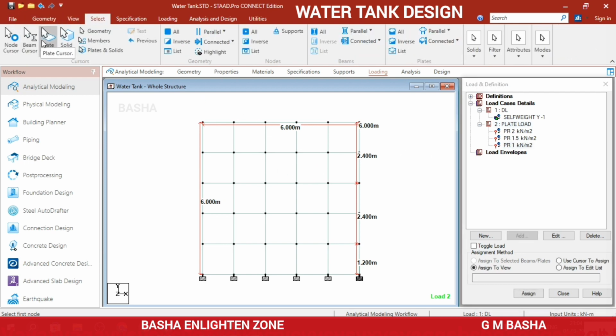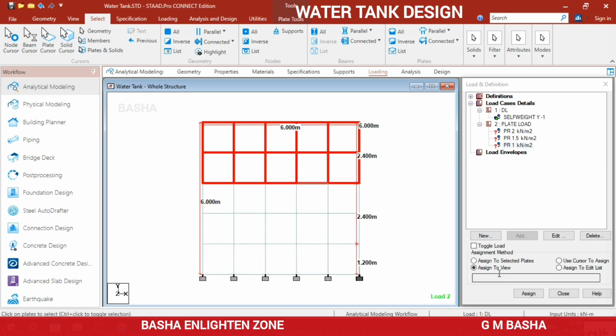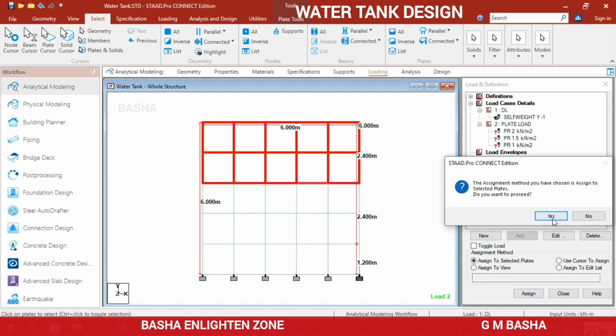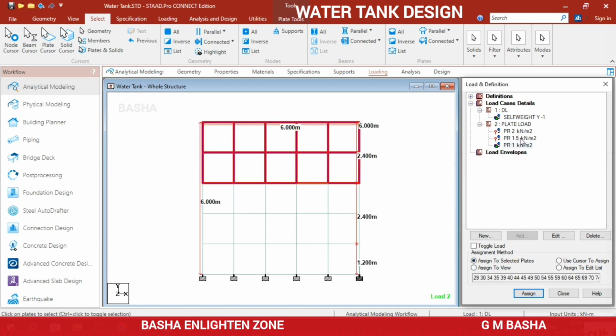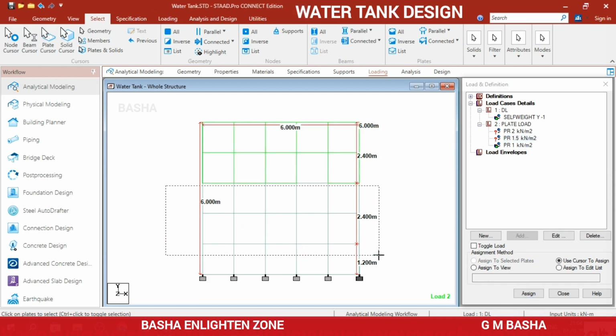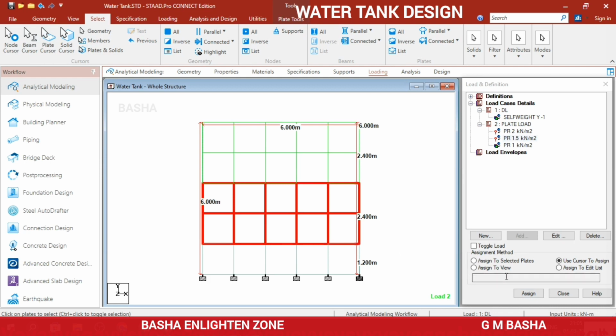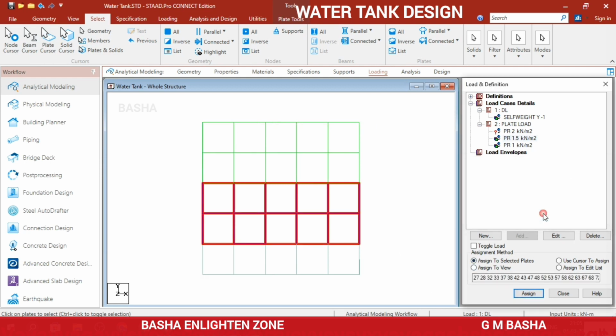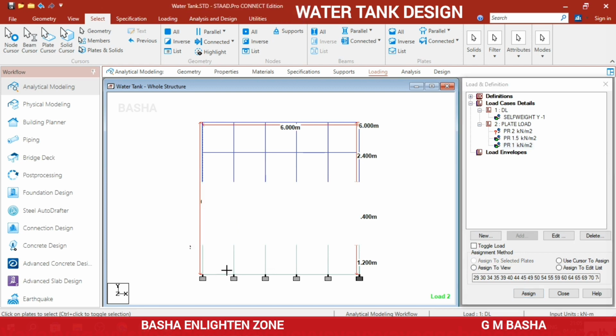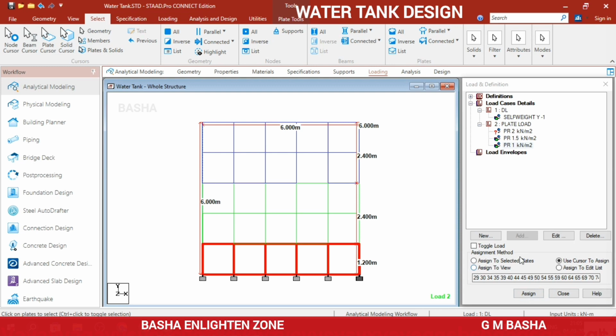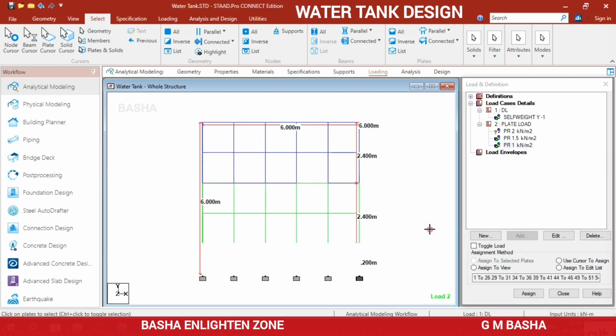in the select plates cursor, select these 2 plates, okay, assign to the selected plates. Then again select this plate, pressure of 1.5 kilonewton per meter square, select these two floor plates, and assign to the selected plates. Then pressure of 1 kilonewton per meter square, select the bottom plate, and assign to the selected plates.